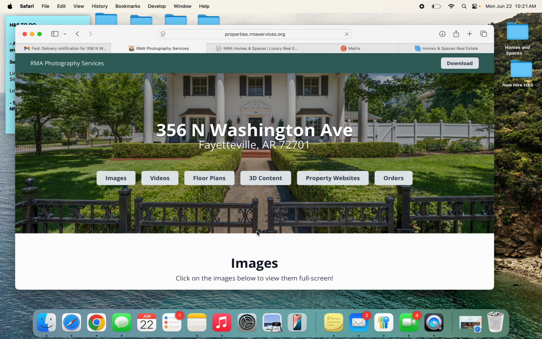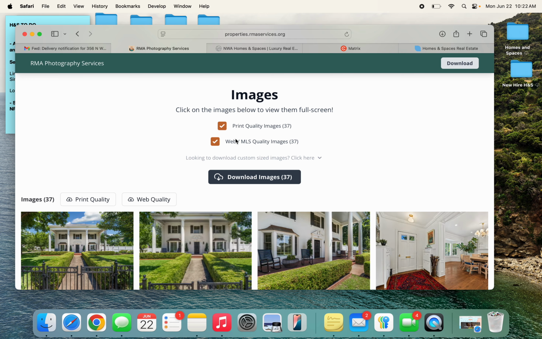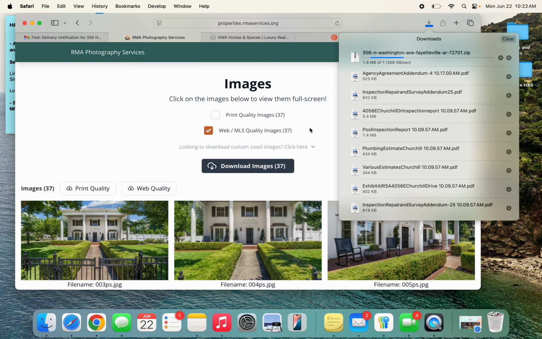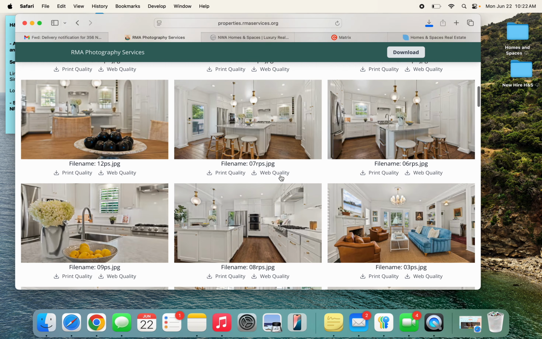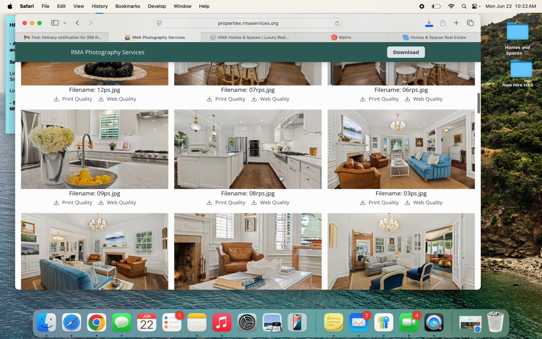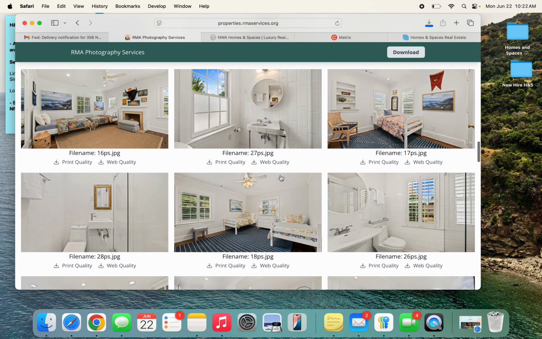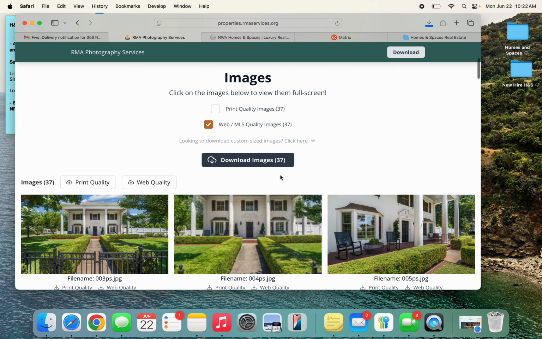So this is for 356 North Washington. And then on here, we will just need the web MLS quality, not the print quality. So we're going to click download images. And then I like to reference this page just in terms of the order of the pictures. Since I usually haven't seen these properties, just for the flow of the house, I reference this when I'm uploading the pictures, just to keep them in an order that makes sense and flows.